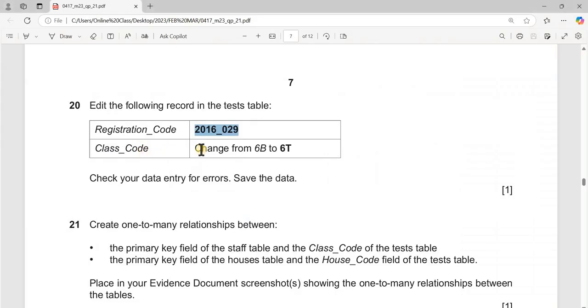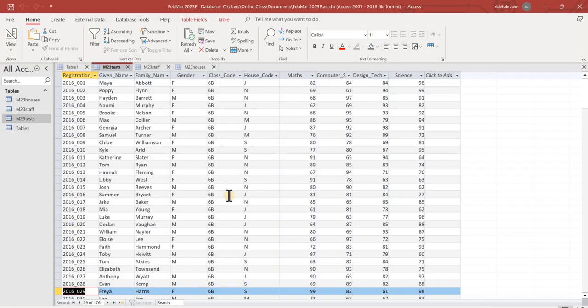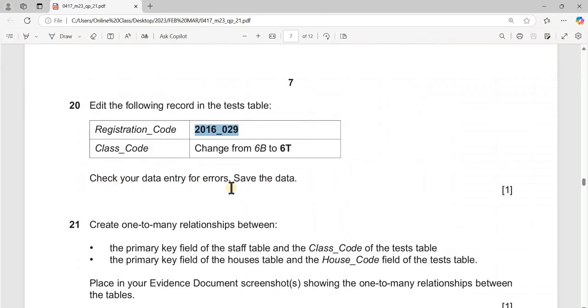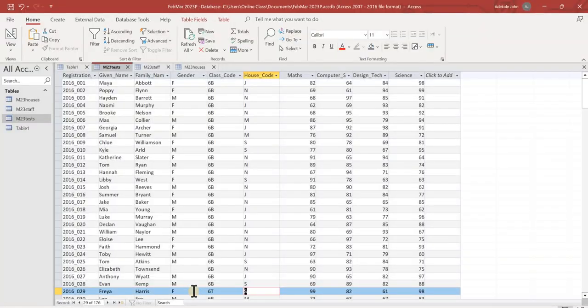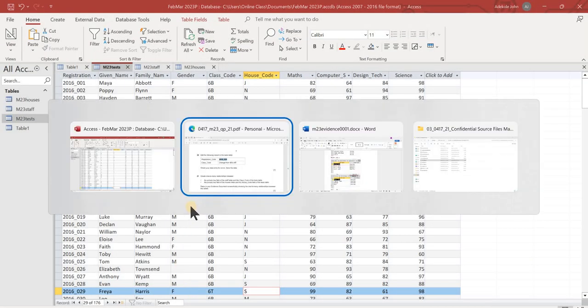And we are editing class code, change from 6B to 6T. So I have my class code here, 6B to 6T. Ensure you save. Okay, that is done. Check your data entry for errors, and save data. So that has been saved. Let's move on.